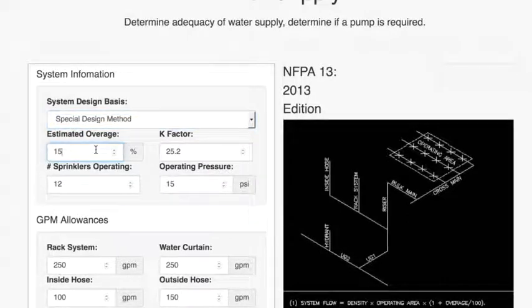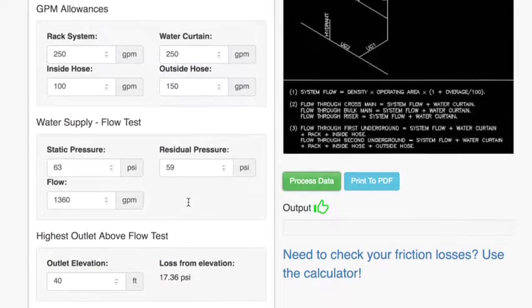I'll enter 5% for estimated overage. This is to compensate for the overage generated over the entire design area. On K-factor, I'll put in 25.2 and we can have 12 sprinklers operating at 15 psi. From here, we begin working on demand.